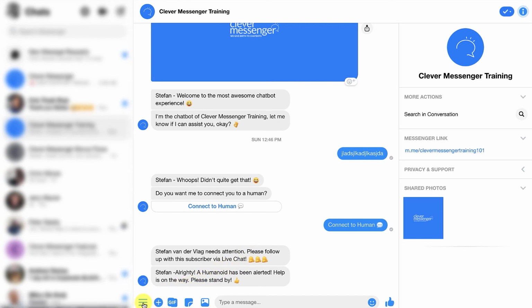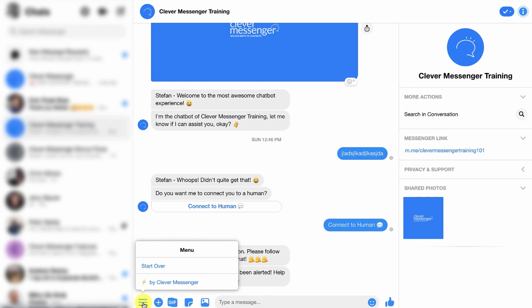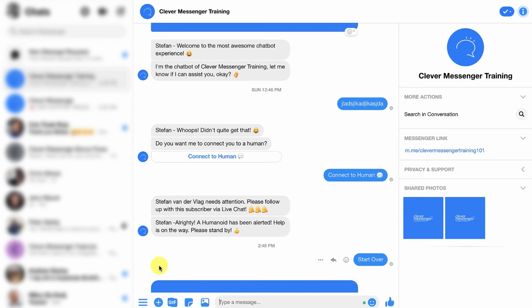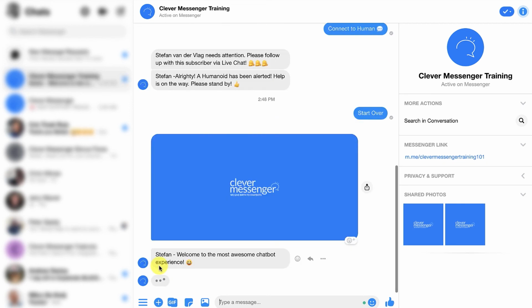It's that hamburger menu I was talking about in the last video and in this video as well. Now this is actually the main menu. There we go. And as we click on it, we can see that our items we specified inside Clever Messenger are now popping up right here. So what we can do right now is basically start over the chatbot as we linked it back to the welcome message. So let me do that right now. There we go. And it starts over with the welcome message again.